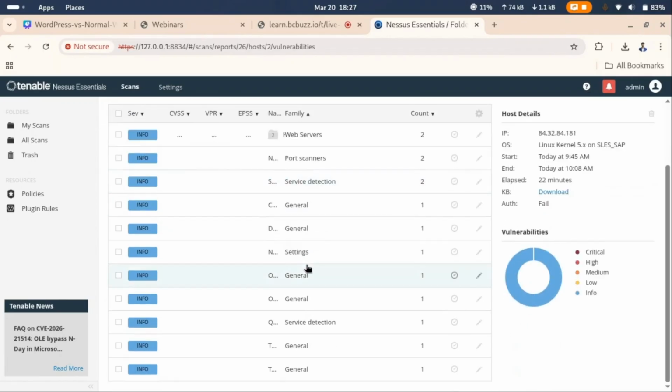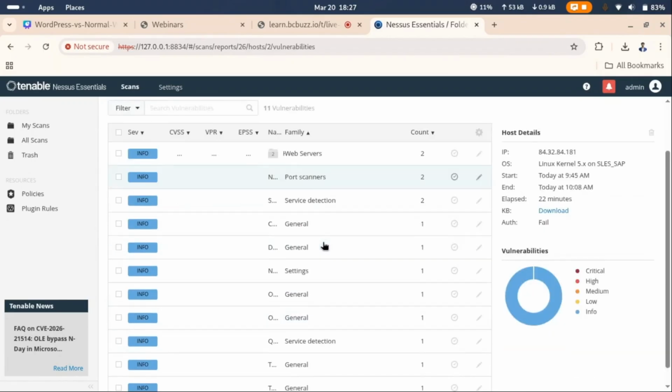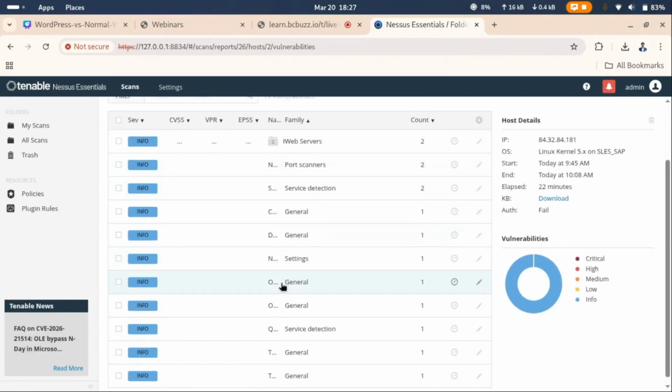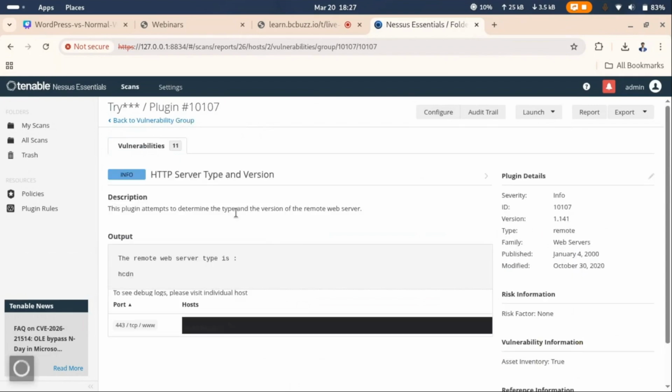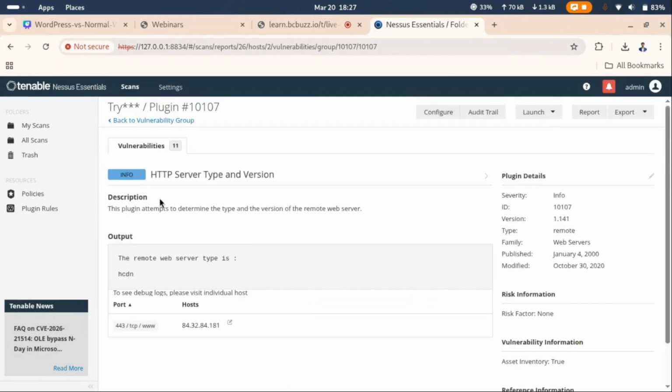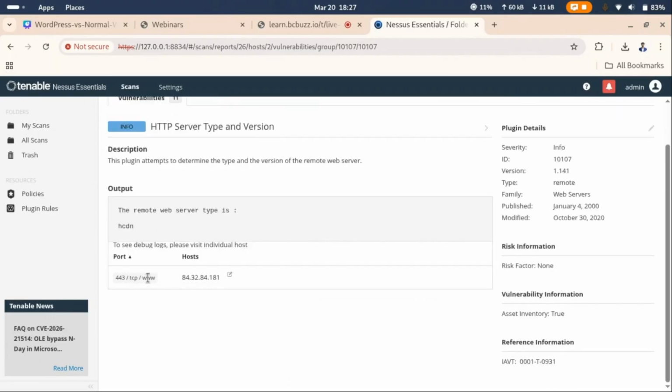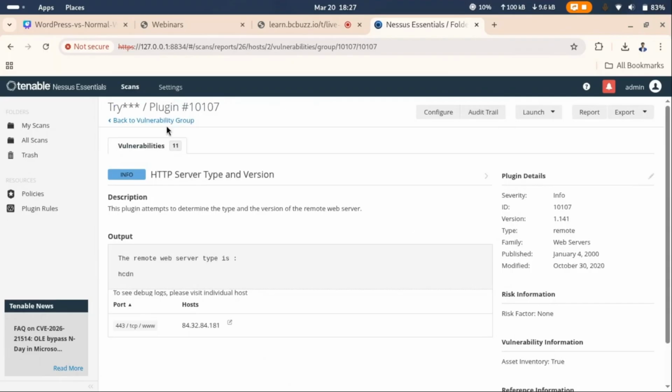In this target, there is no critical, high, or medium. It's only informational disclosure, so you just click on informational to see this. The description is also given by the tool, and the output, the port, and the host name, everything is given for each and every finding.